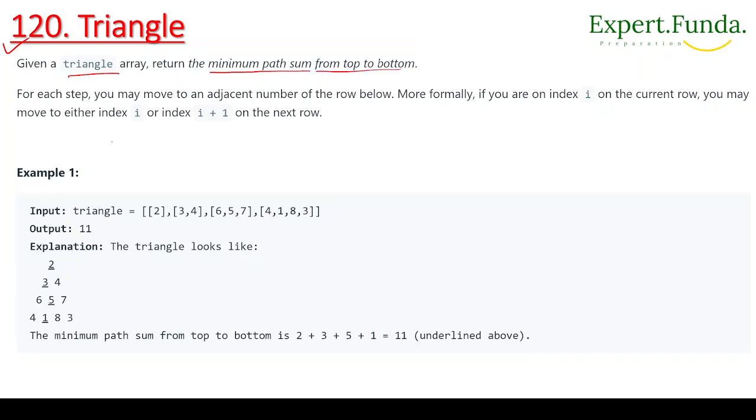For each step you may move to an adjacent number in the next row. More formally, if you are on index I on the current row, you may move to either index I or index I plus 1 on the next row. In example one, we are given this triangle: 2, 3 4, 6 5 7, and 4 1 8 3, and we have this answer. Let's see how we are going to understand it.